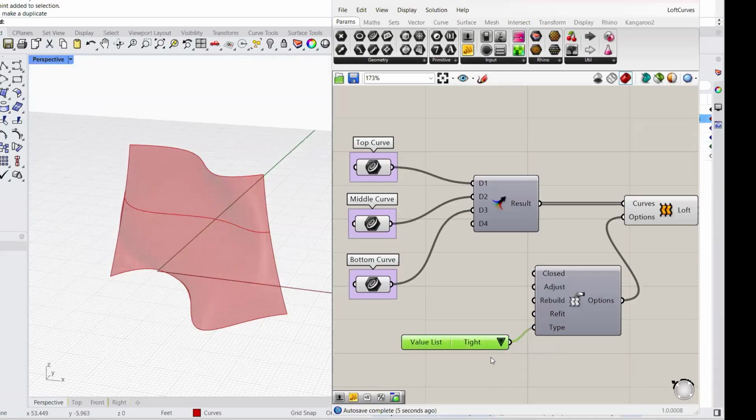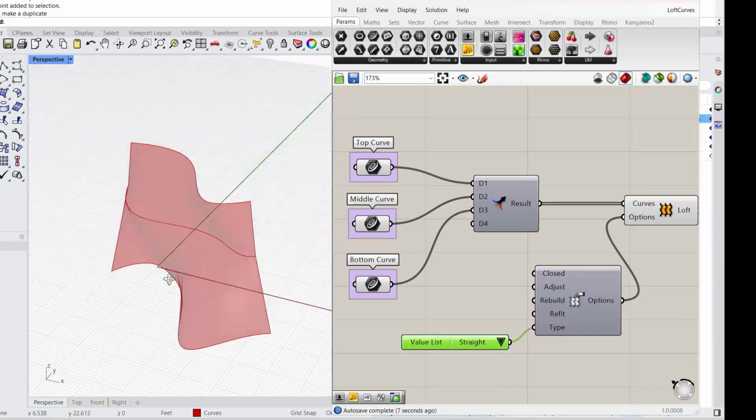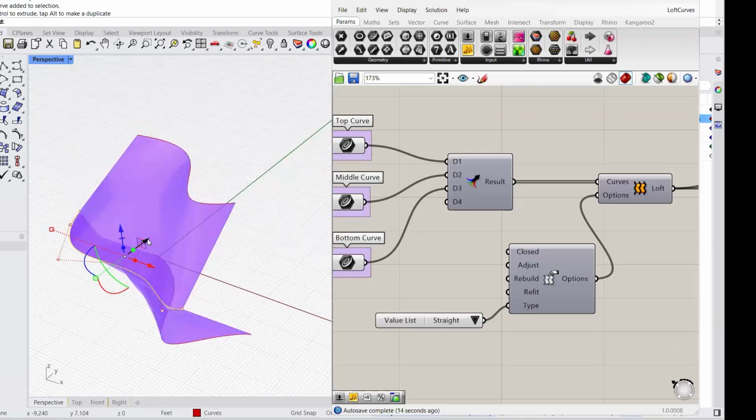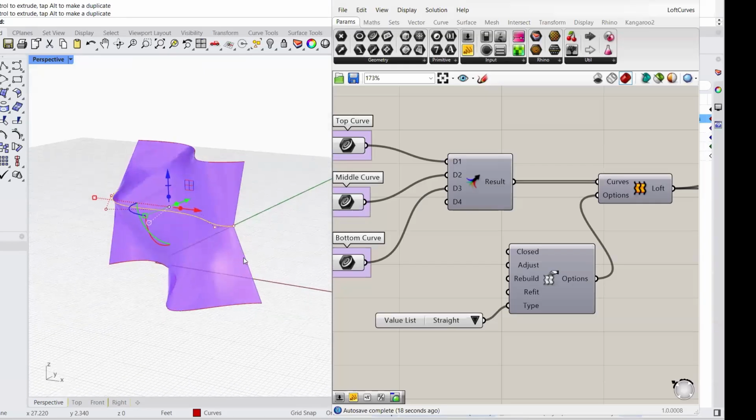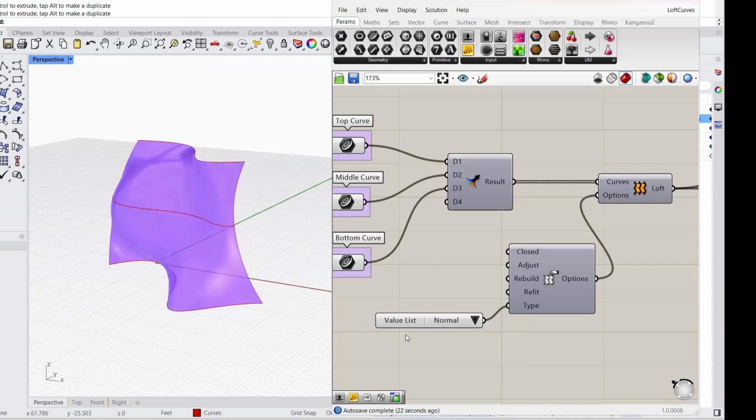So in this case, the surface appears, but look at the difference. The entire history is not just recorded, it is also visible, and it's editable and it's live. So I can see the 3 curves. I can see the loft, I can see how they're connected.